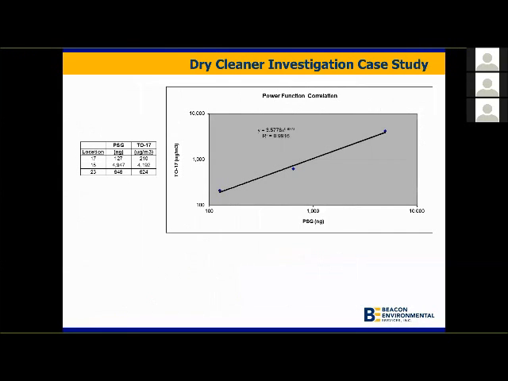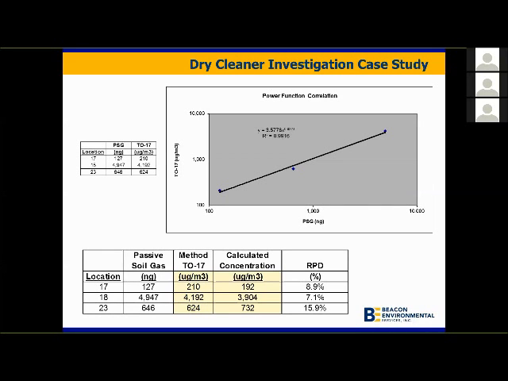As an additional exercise, because it was not necessary for the objectives of the survey, but we were interested to see results, Beacon analyzed the correlation between the passive soil gas and the active soil gas results at these 3 locations using a power function to best represent the relationship with the data that has an order of magnitude difference. The power function equation is shown in the graph, as is the correlation coefficient, which you can see was exceptional. The table below provides what the calculated concentration would be at each of these 3 locations by applying the power function equation to the passive measurements. As you can see, the relative percent difference between the measured and calculated concentrations is very good.